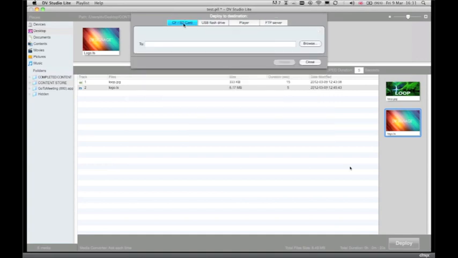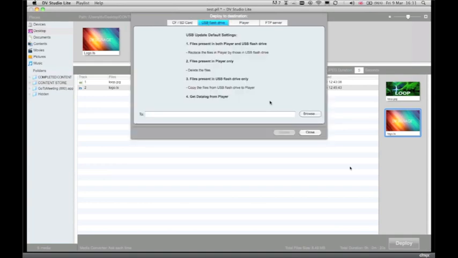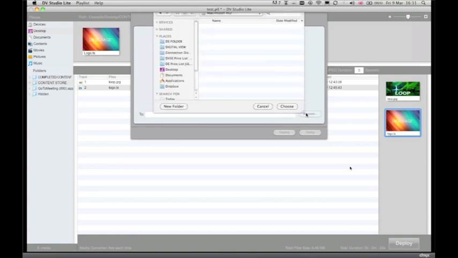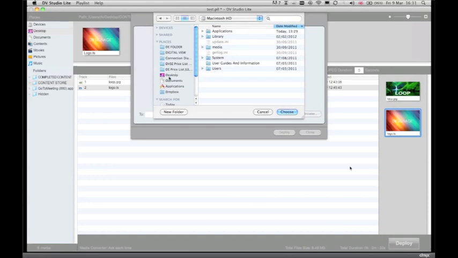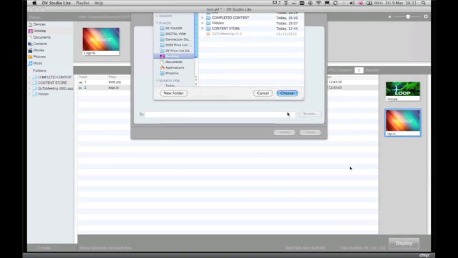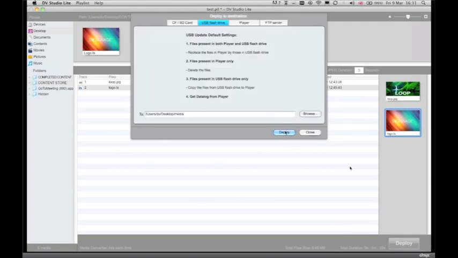To show you how it creates it, we'll say we're going to deploy it to a USB flash drive. If I say my USB flash drive is actually on my desktop, to give you an example, I choose that, and I click on the deploy button. So you can see it's going to deploy it currently to my desktop, and it's going to create a folder on there called media. If this was a USB drive, it would create a folder on the USB key called media and put all the files that are required into it.